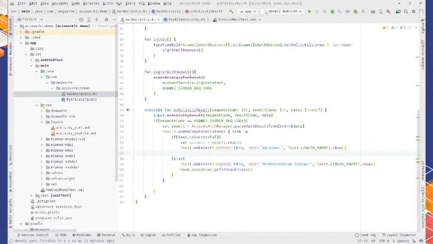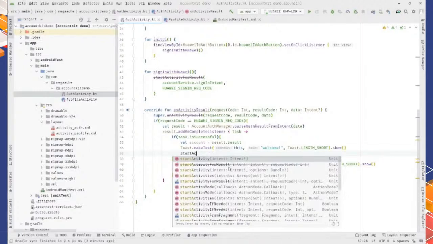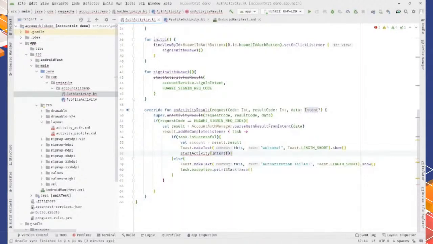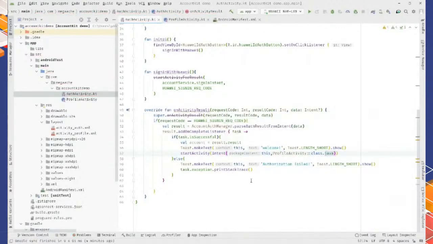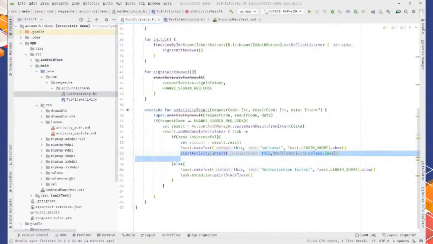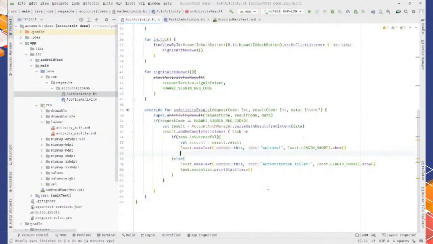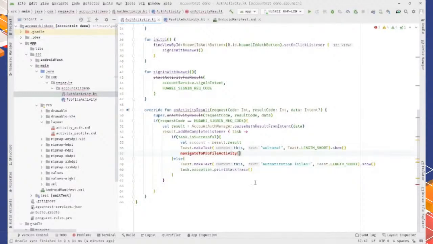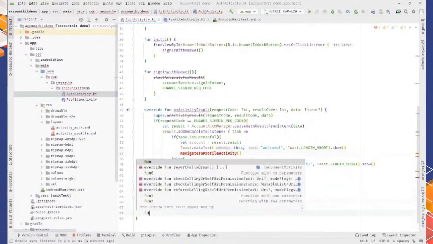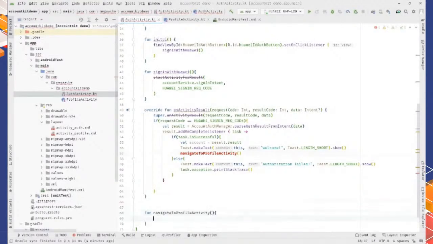So here, to go to profile activity, we have to call the method start activity. Then we have to create an intent where we pass in the context and the class that we want to navigate to, which is profile activity. And we have to use class.java. You know what? I'm going to move this to a separate function for ease of readability. I'm going to call it navigate to profile activity. Create down here, function, navigate to profile activity.